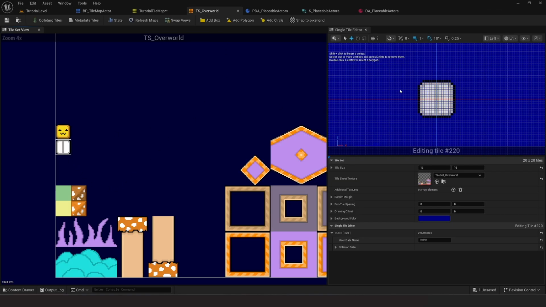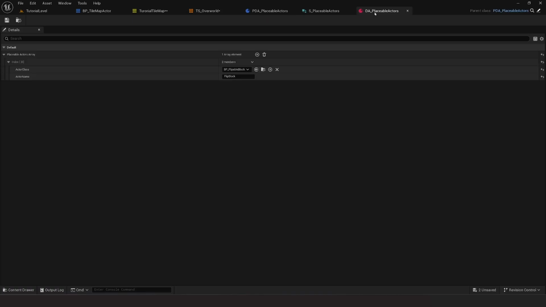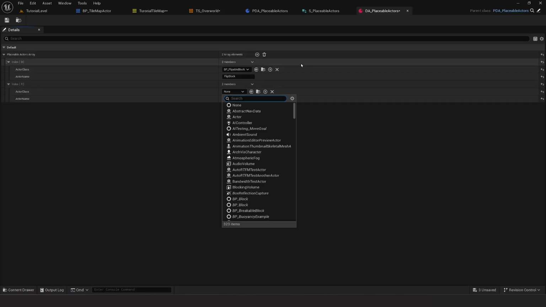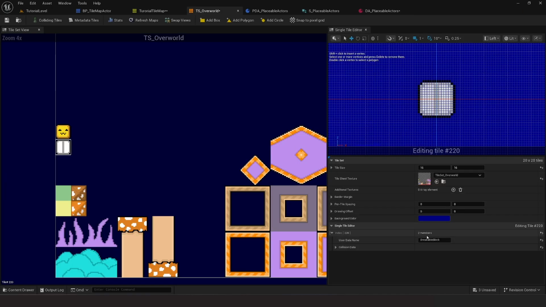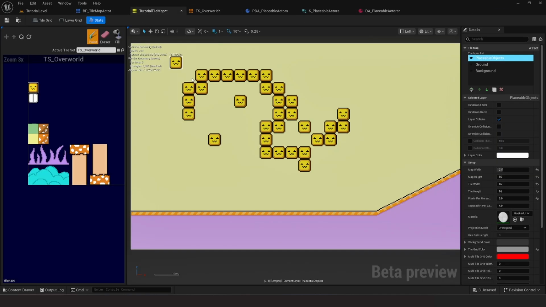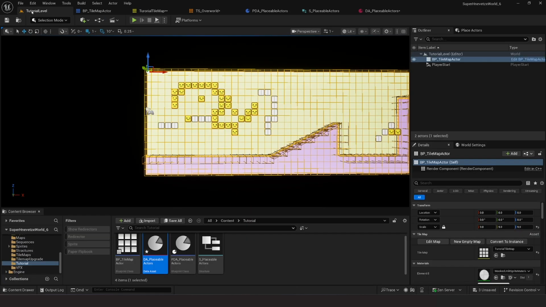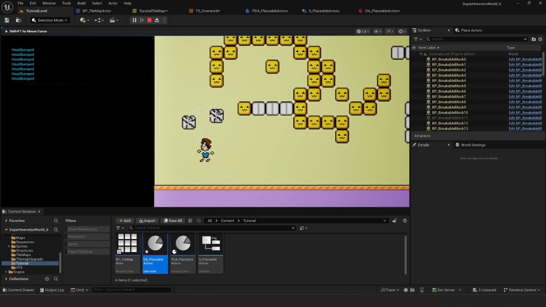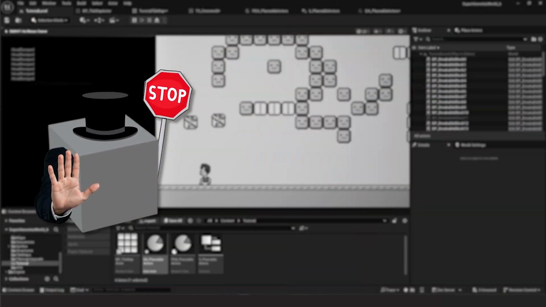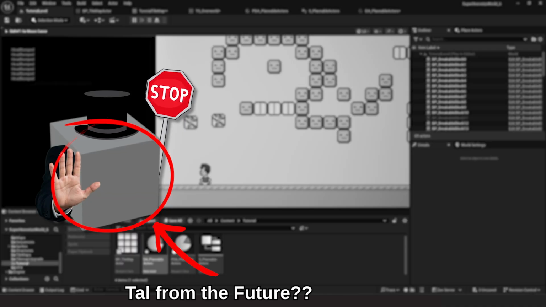If you want to create new replaceable tiles, all you need to do now is add the user data in the tile set and add the information about this tile in the data asset. No need to touch the Tilemap Actor blueprint anymore. Yes, it's that easy. Thanks to our scalable system, we can add new tiles in seconds with no problems at all. Stop everything. It's Tile from the future.